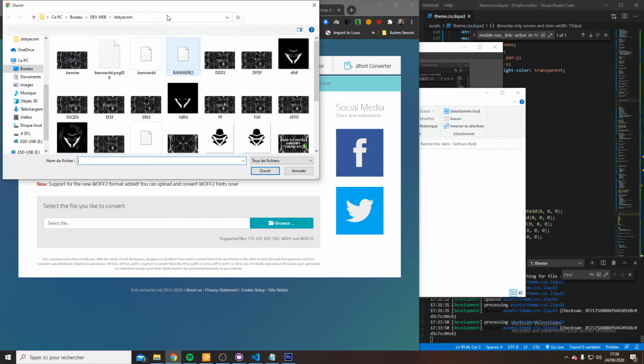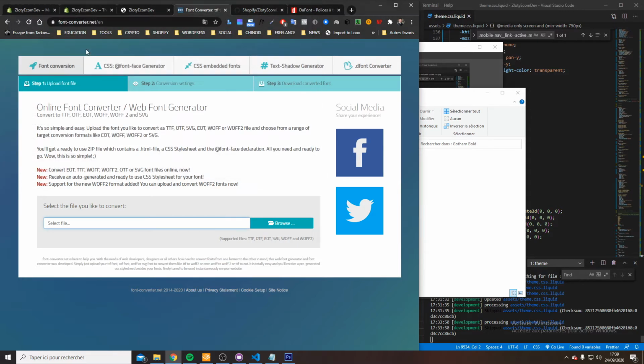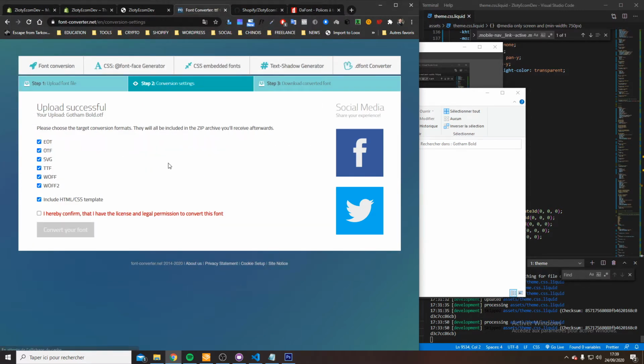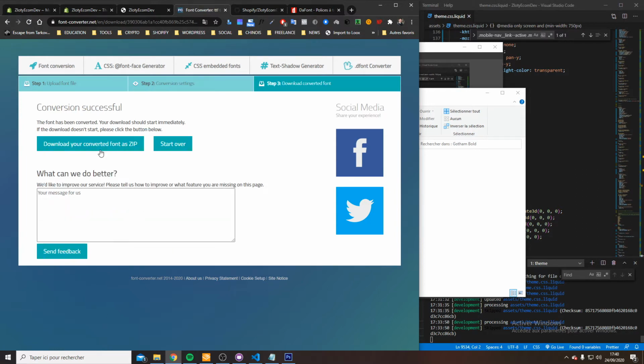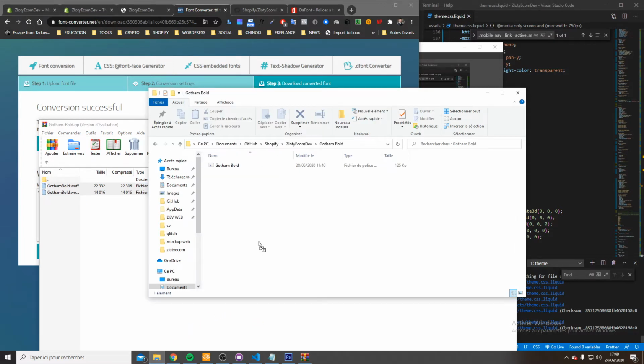So I will do the same pass as you. After you upload your custom font, you will find this. So you deselect the others because you don't need that. You only need those two. We don't need the template also. So you convert your font. After that, you download it, and now your fonts are converted. So you can put it here.